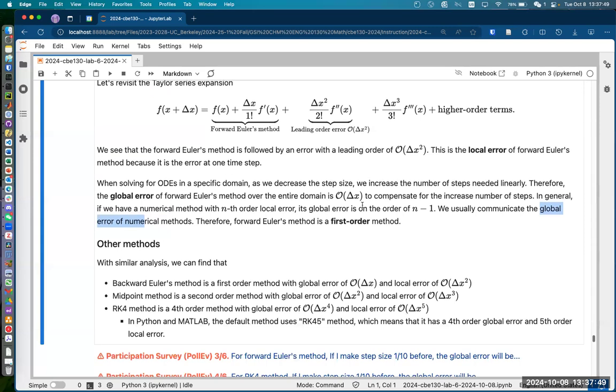With some similar analysis, I'll just give the conclusion that backward Euler is also a first order method with global error of delta x. Midpoint method is a second order method, so it's better than forward and backward Euler, with global error of delta x squared. RK4, by its name, is a fourth order method with a global error of order of delta x to the fourth.